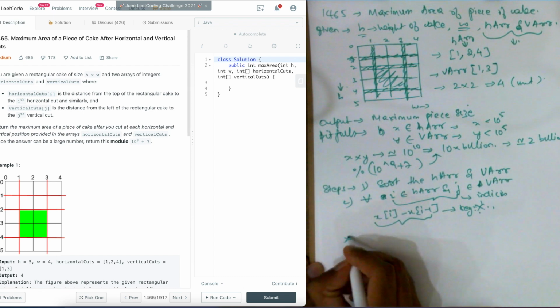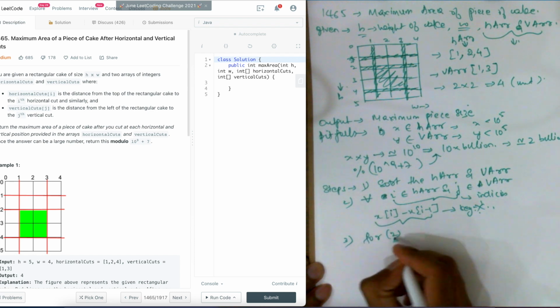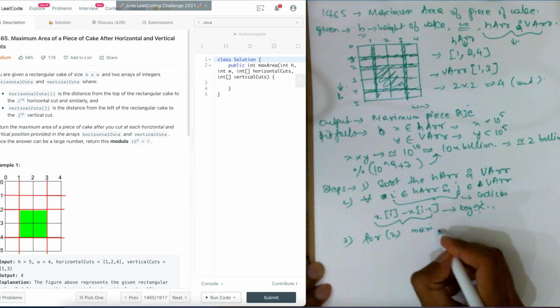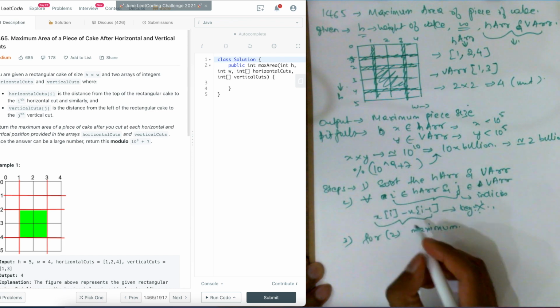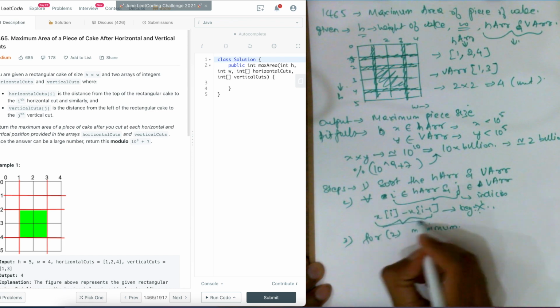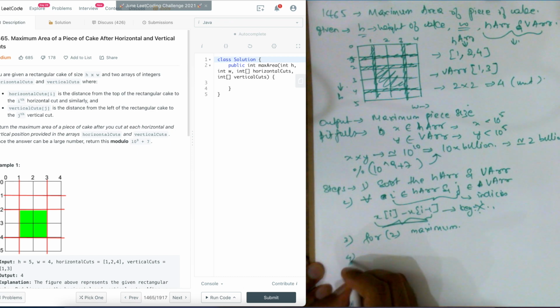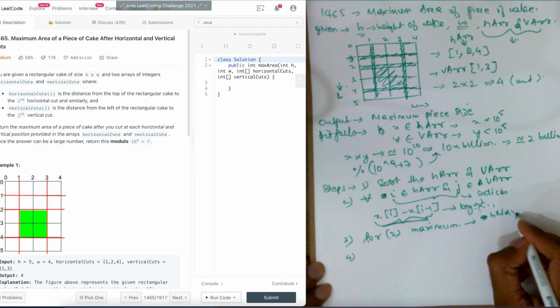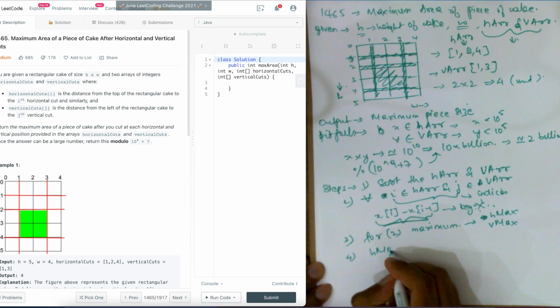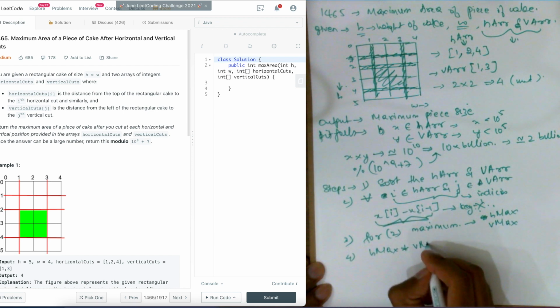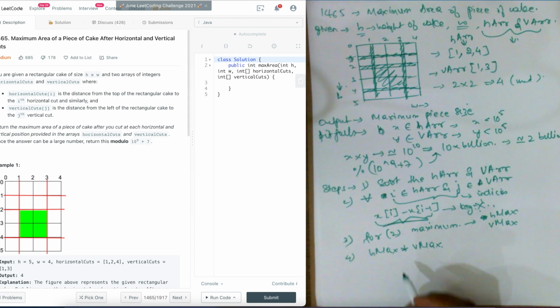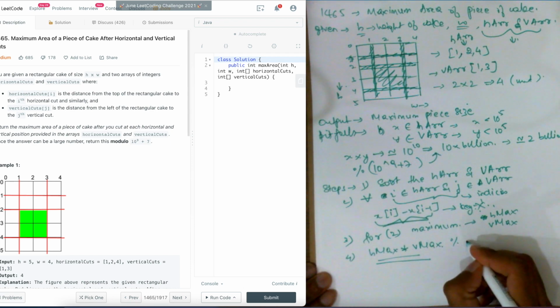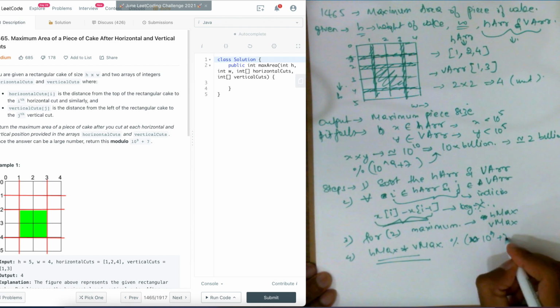One more thing is, for this we have to calculate the maximum for every operation, and in the end we have to return the maximum as h max, and let me call the other v max. We have to return h max into v max. This is what has been asked. We have to return this by doing a modulo of 10 power 9 plus 7.